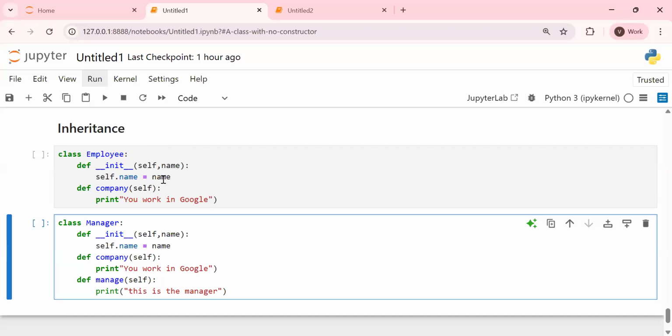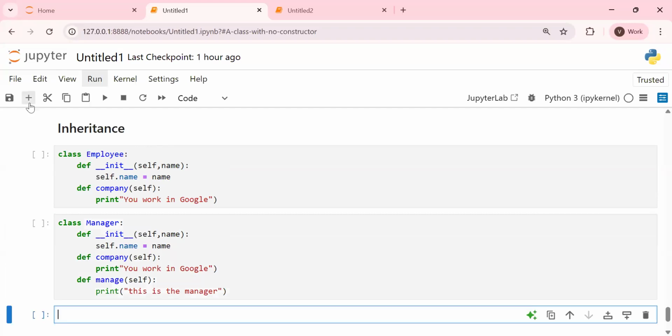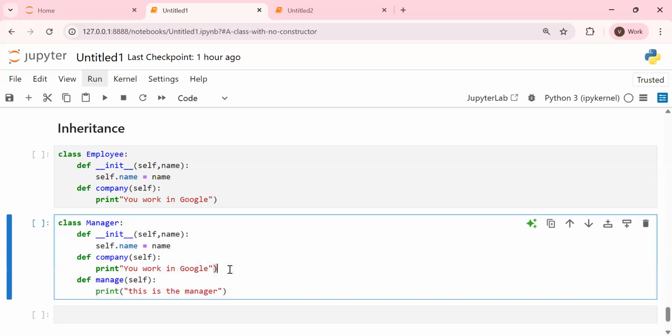Now this is what I'm trying to show. We are literally repeating ourselves, because the same thing that I wrote here, I also have here. Most of the time when you're refactoring your code, you want to follow the DRY principle. DRY means do not repeat yourself. I have a class called employee with self and only name, and the company method, you work in Google. I have another class, and I also have the same method.